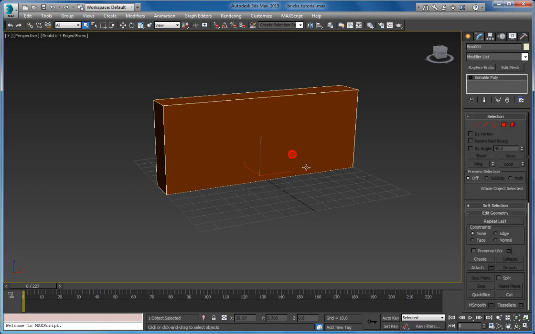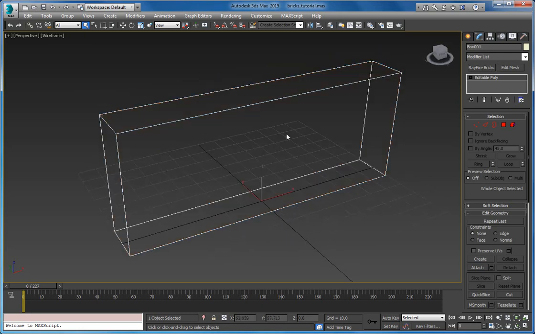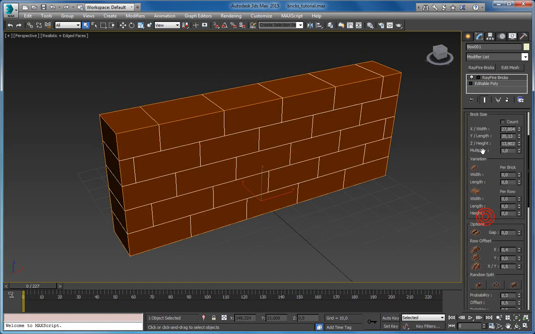Hello, in this video I will show you the new bricks modifier in RayFire 1.66. I will use a simple box just because it's easier to see how it works on this simple shape. So here is the new modifier, and by default it fragments the object into bricks.